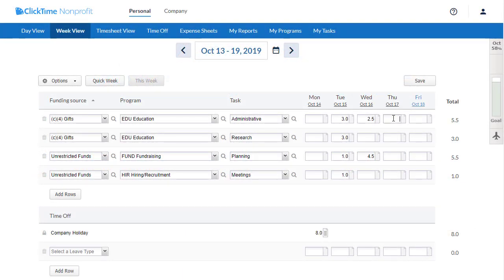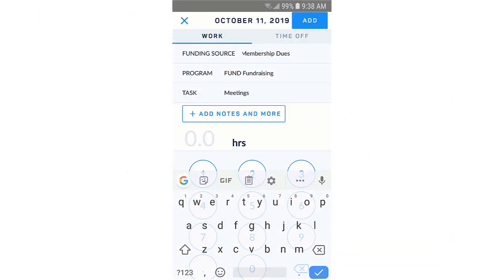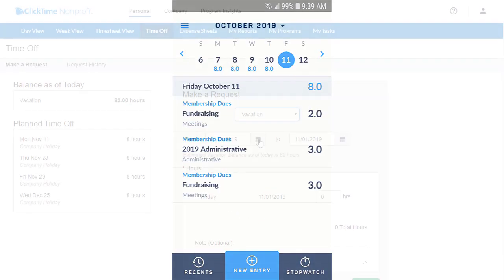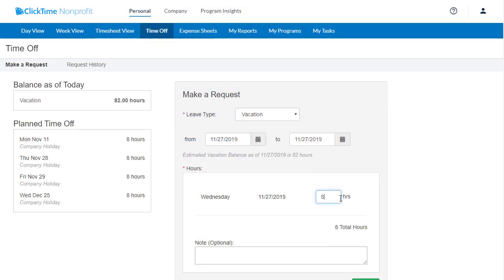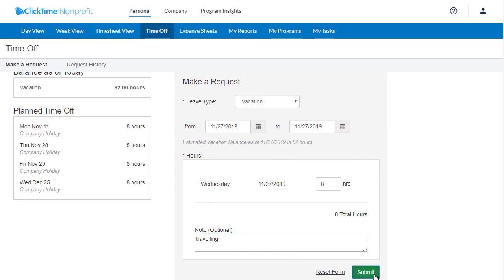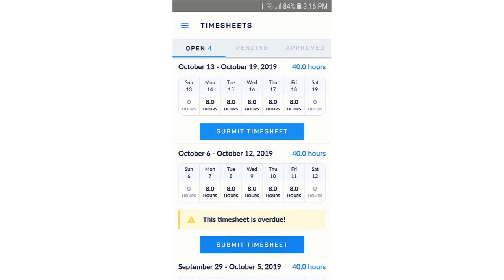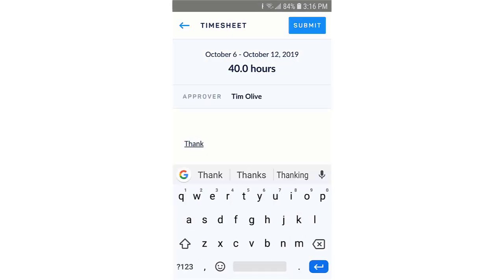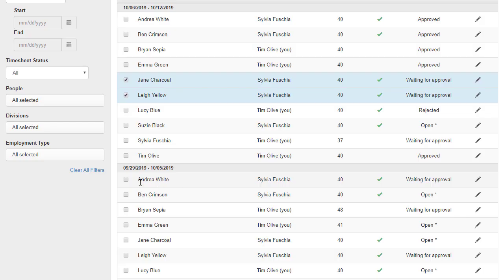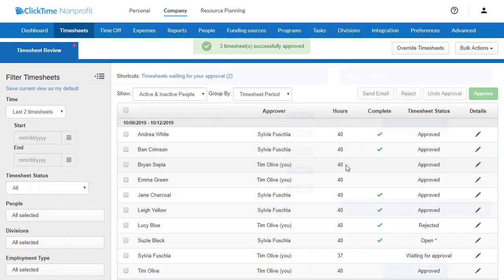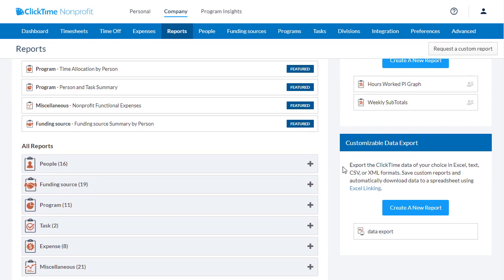Time entry is a snap with our easy-to-use web and mobile-based timesheets. ClickTime can be used to track both worked hours as well as time off. Your staff will be able to submit their timesheets for review by a manager who can approve or reject the hours, all within ClickTime.